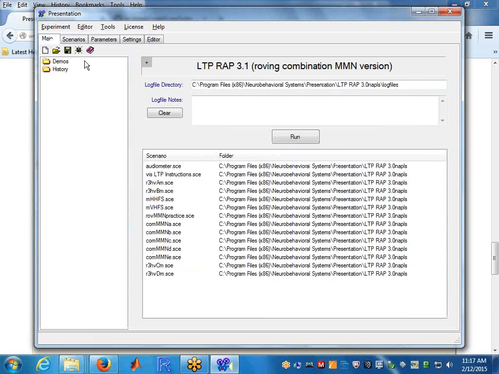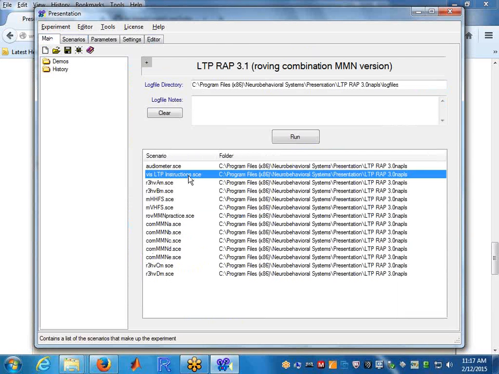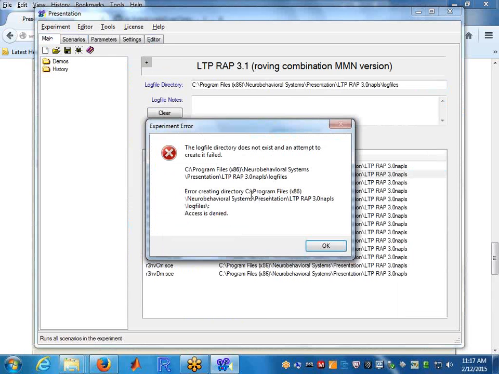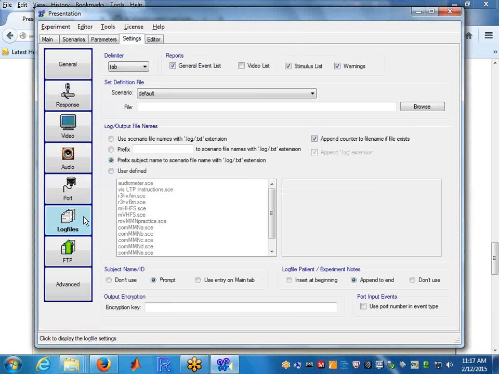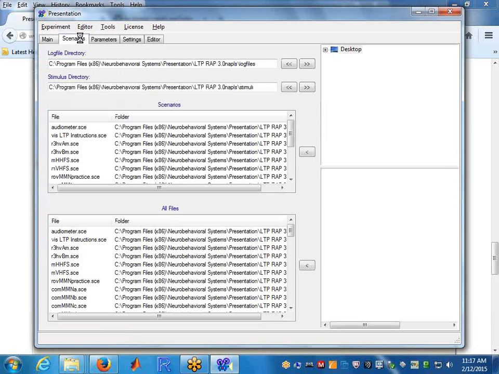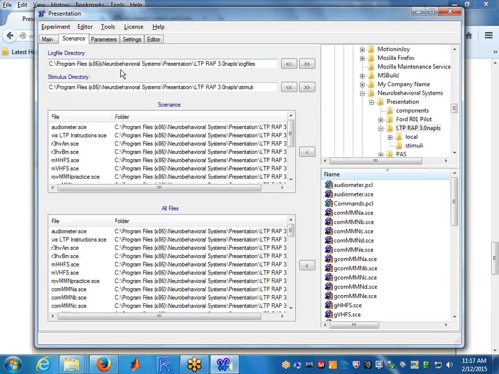So if we went to main and picked, let's say, the visual instructions, try to run them, it says this folder does not exist or access is denied. So let's go fix that. So under log files, under scenarios, the log file directory, it doesn't want to let me write there.